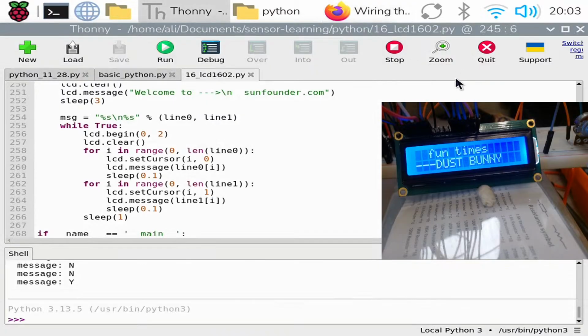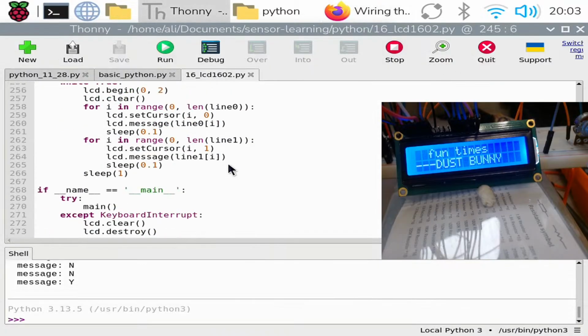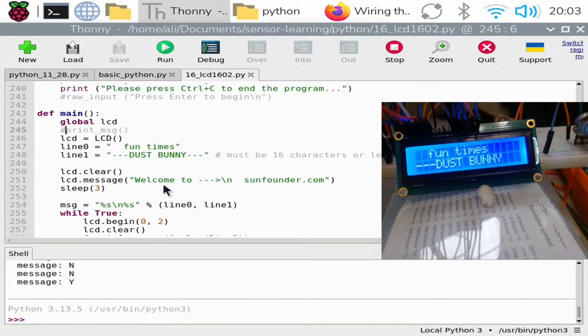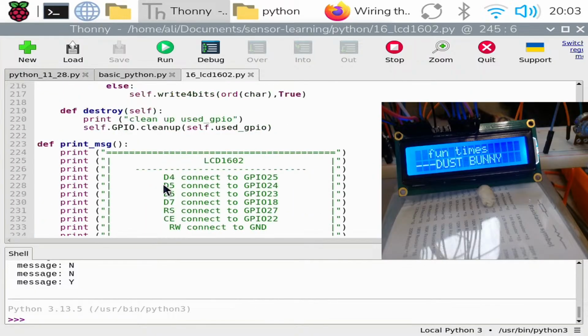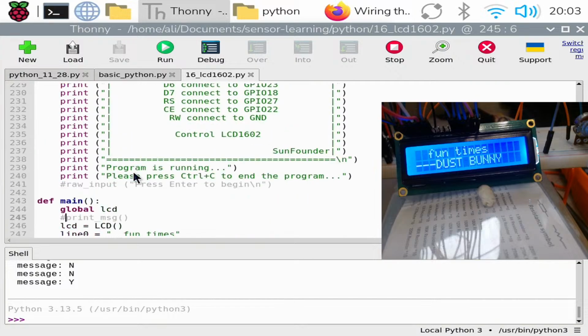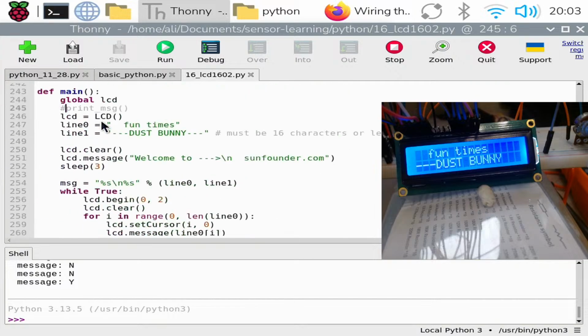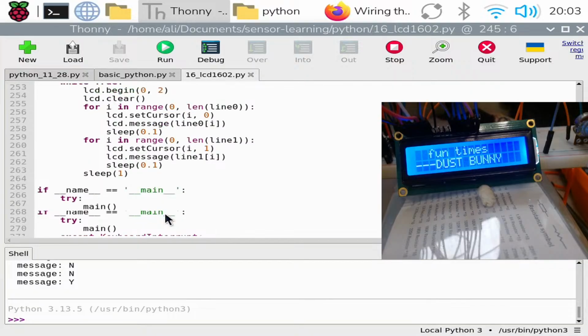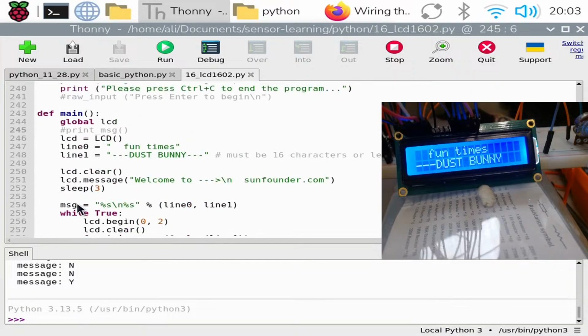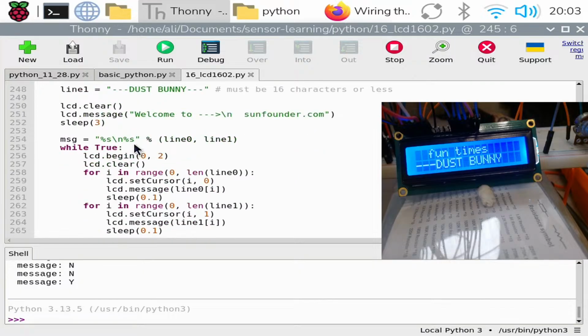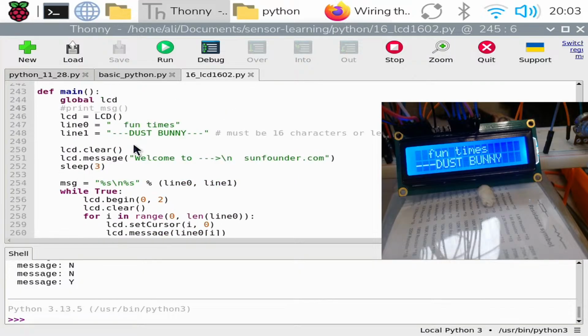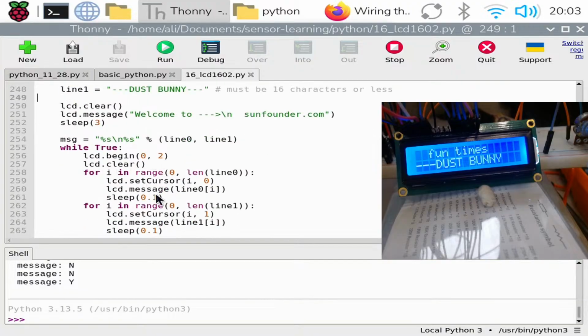Okay, let me see. So I am going to go ahead and change this code a little bit. I don't even know what this is for exactly. Let's see. So, and 0 line 1.